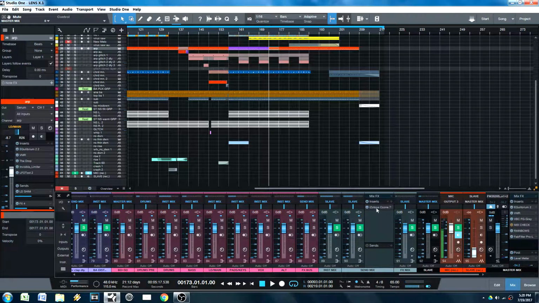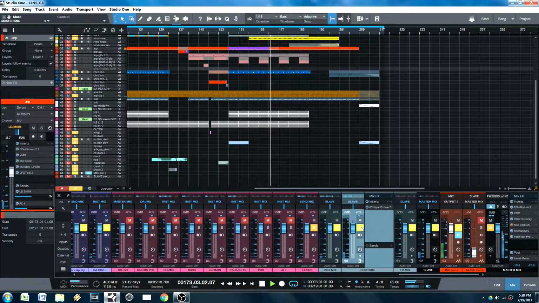Okay, so what is the benefit of using a send where you can do this? Obviously that send just has all our reverb on it. You just hear the reverb. The first benefit is that you can hear your reverb by itself. That will allow you to hear what parts of your reverb frequency spectrum are getting cluttered.